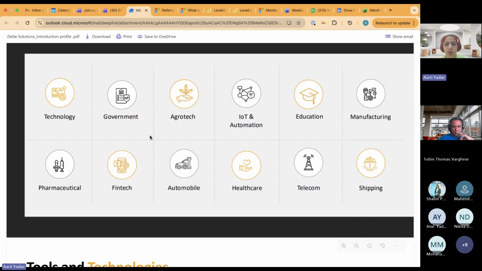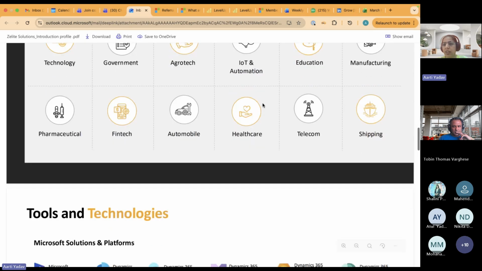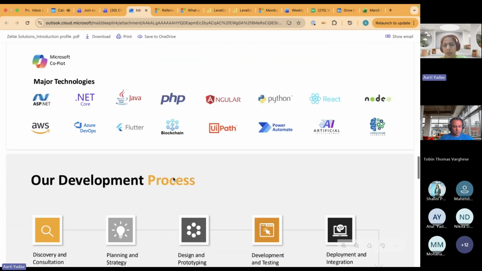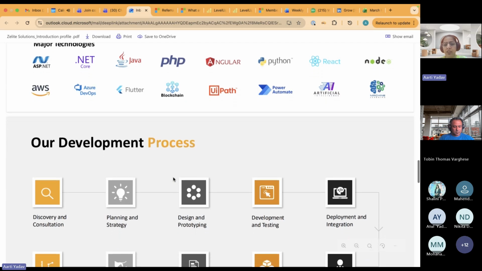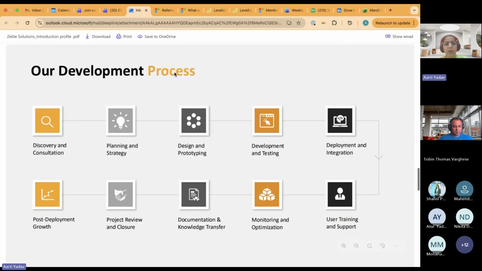You can see them projected on the slide. The major one is the automobile industry, and then the government sector. In the UAE, we have many customers in the government sector, as well as pharmaceuticals, IoT automation, and so on. We also have subject matter expertise in major technologies like .NET and PHP, because we also do staff augmentation. Zilite provides resources on site, on a time-and-material basis, in these technologies.